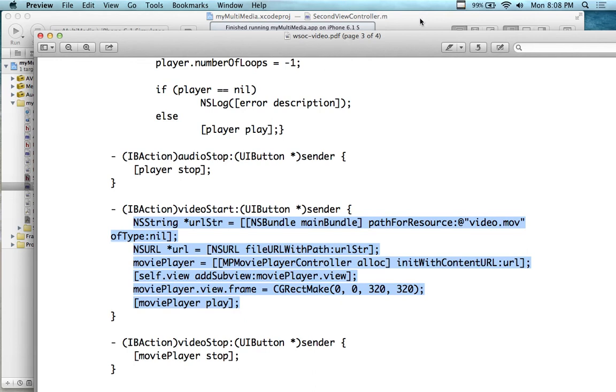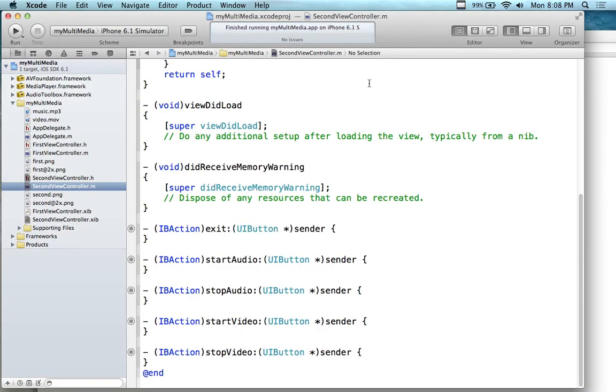But a lot of audio and video is stored on the internet, so you don't actually have to put it in the app. If you want to put it in the app, then the URL doesn't exist. It's just the name of the file that you're going to use, and it's going to find it in the local directory.